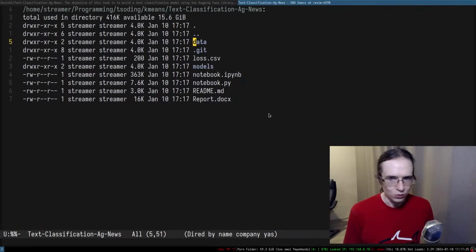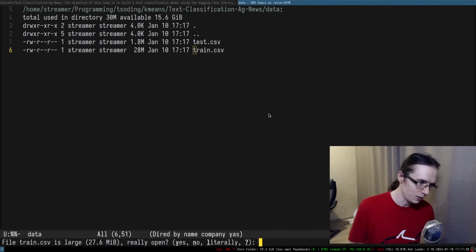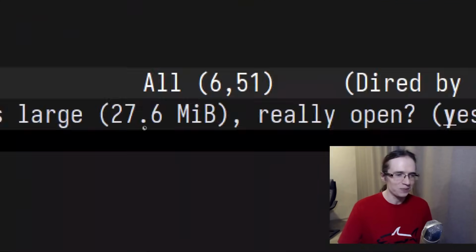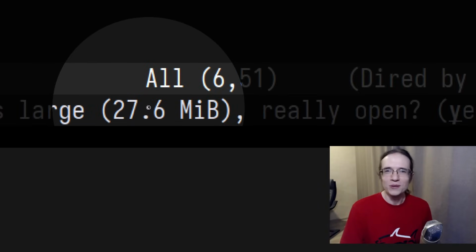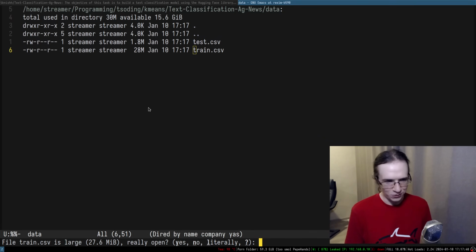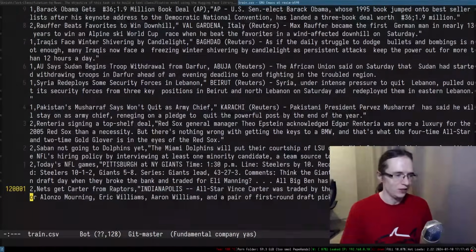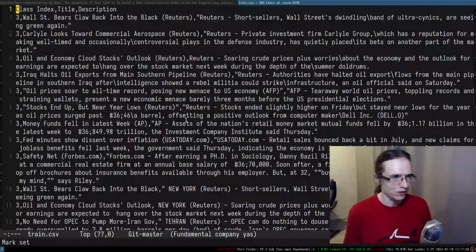Text classification. Here's the data, and let's take a look at the train. Even Emacs is afraid of 27 megabytes of text. What is with software these days? I mean, okay, I'm going to say yes, and there we go. See, it wasn't that hard. Okay, so this is 120,000, exactly what we wanted in here.